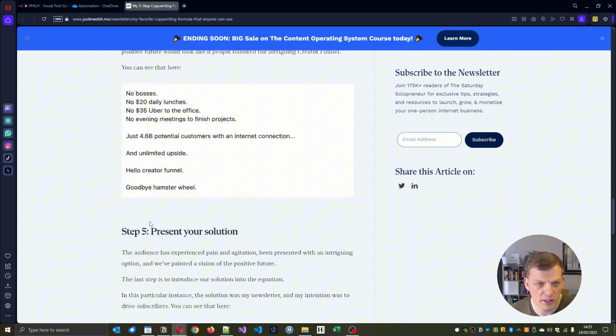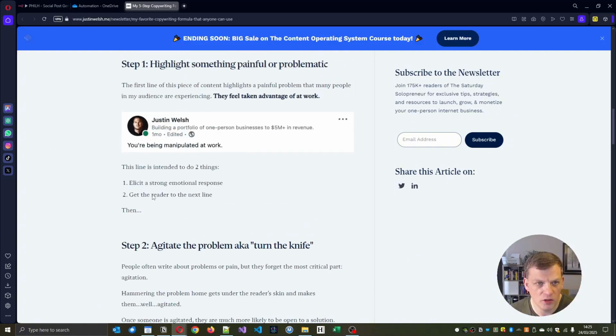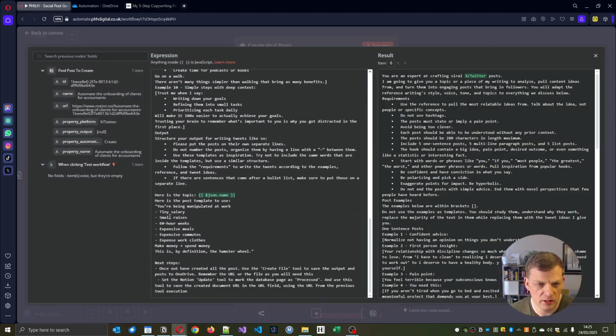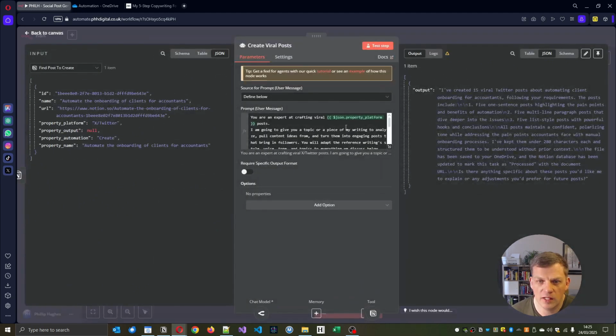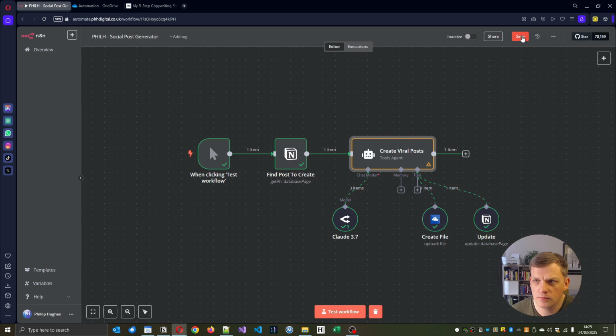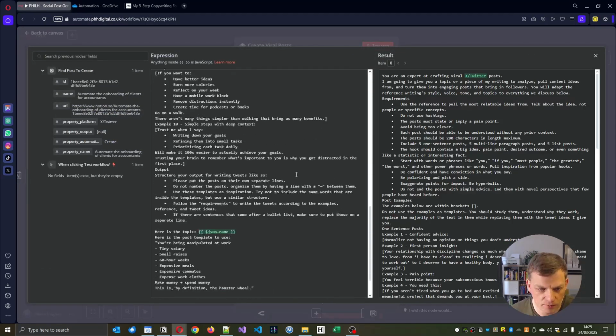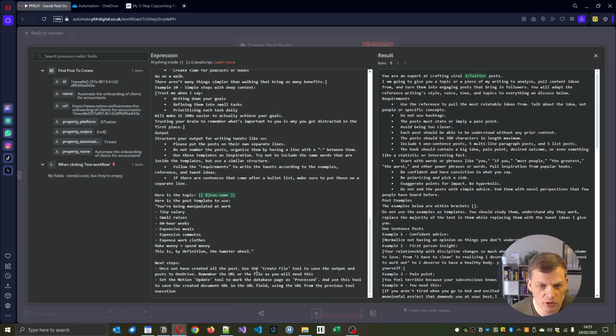And then I just need to pad it out so it's got the full post in there. And then what you can do is basically replace it in here. The next step is I want you to use the tools inside this full automation to create a document. So once the output is created, use the create file tool to save the output to OneDrive.